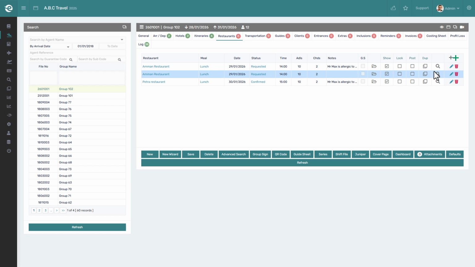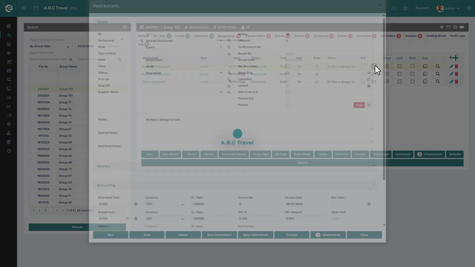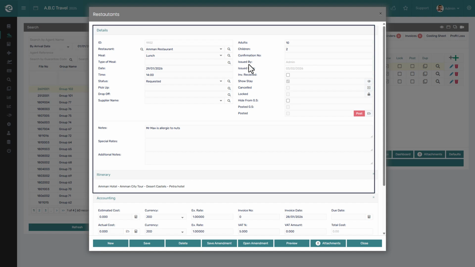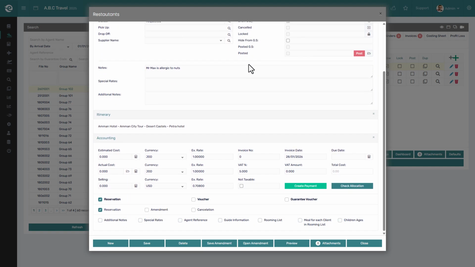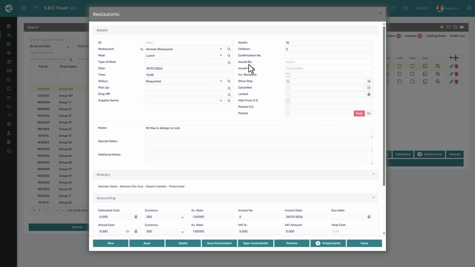Now, what if you need to add more details to the restaurant reservation? You can do it by opening the full restaurant record. To do so, click on the folder icon on the right-hand side of the restaurant record. A detailed dialog box will open. This dialog is divided into two sections. The upper section is for operational and reservation-related details. The lower section is for accounting details, which we'll cover in later videos.